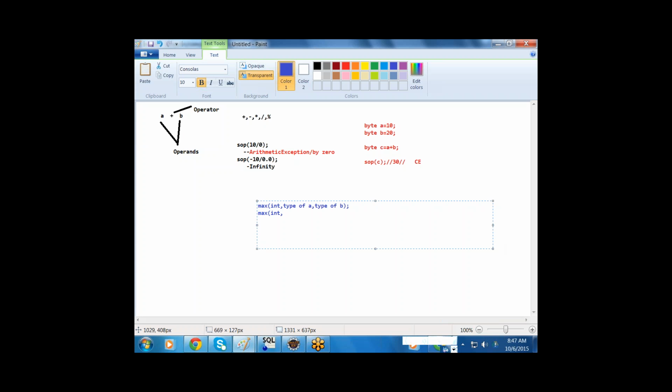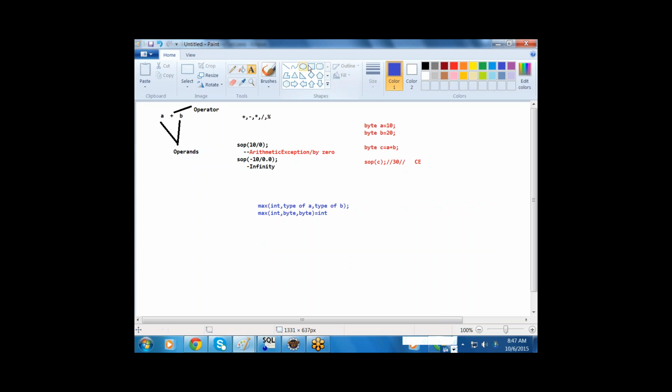What is the type of a? Type of a is byte. What is the type of b? That is also byte here. Then what is the result? Max of int, byte, byte. What is the maximum of these three? Int only. That means the result type is integer. a plus b gives an integer. We cannot store an int value into a byte. The left hand side variable is a byte. That's why we are getting the compile time error here.